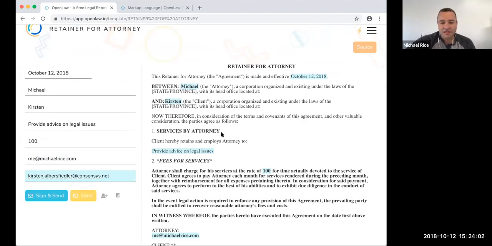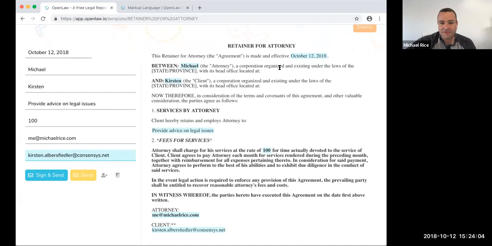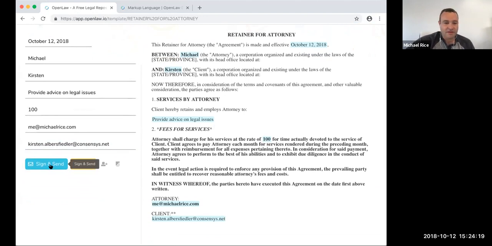So what we'll do now is we can see we've actually marked up an agreement. Oh, I forgot to put in the state, but we could go back and fix that. It's between myself as the attorney and Kirsten as the client. Same data that we put in here, and for $100 per hour. So now let's sign and send it.